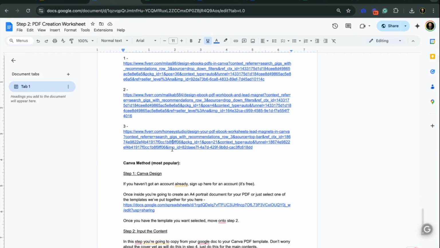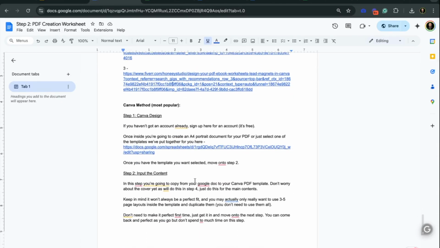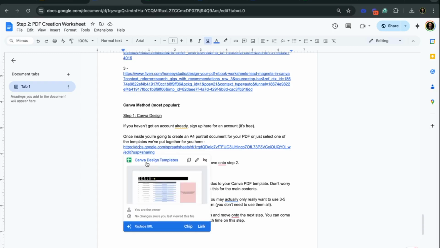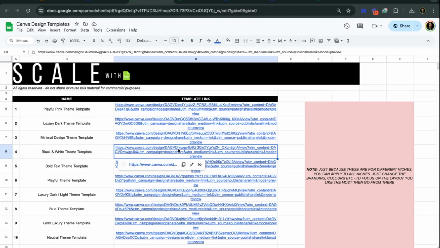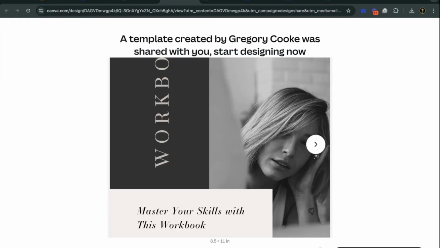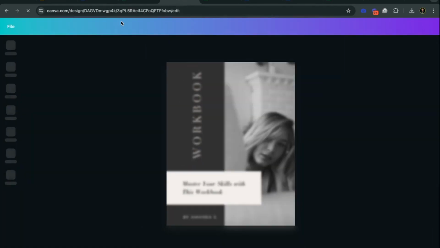Okay, second option that most of you will do is literally the Canva method. So I'm going to show you, if you've got the templates, as I just showed you before, how to do it. And if you haven't got the templates, I will show you that as well. If you've got the templates, you'll see this, and you can literally just go here and open it up.